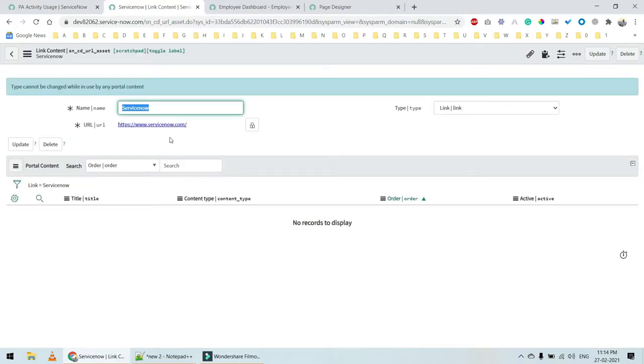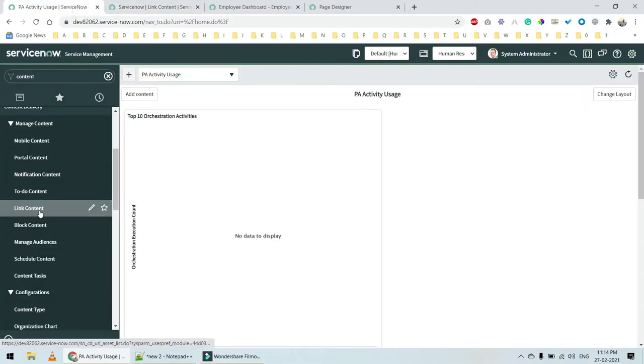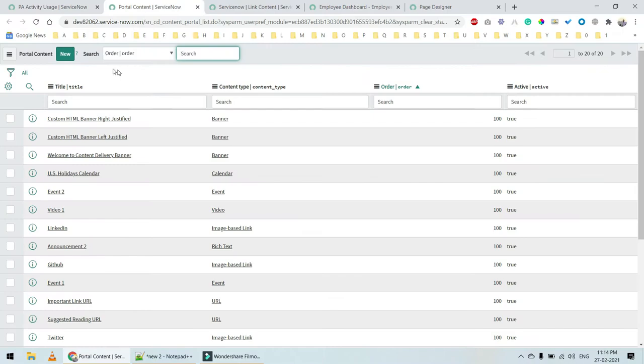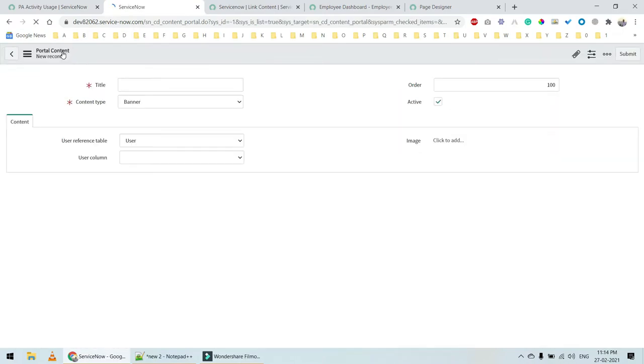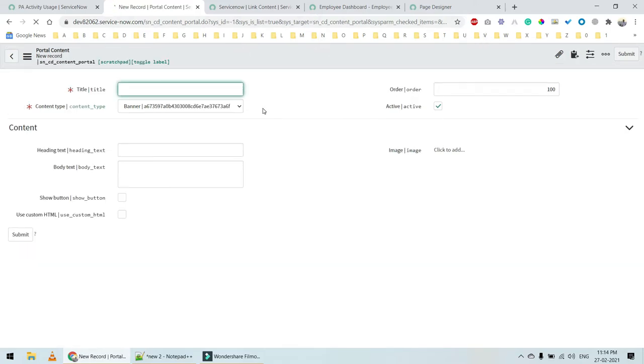Now the second thing we need to do is create a portal content for this URL. If I go back to the fulfiller, here we need to open Portal Content and click on New. As we discussed, this is an image based link. So we'll have a ServiceNow logo, and when they click on it, it will redirect to the ServiceNow website.